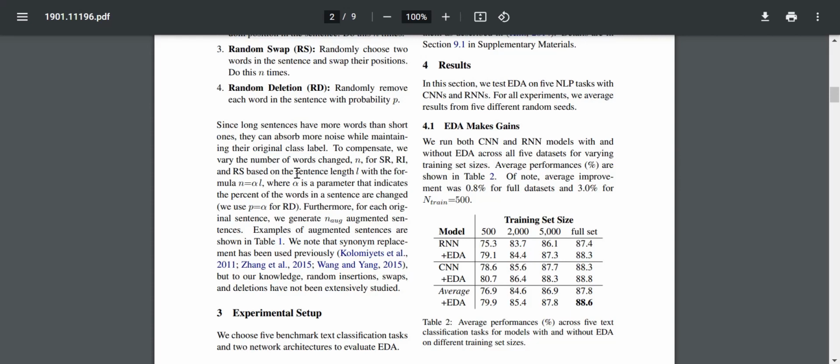To compensate, we varied the number of words changed, n, for SR, RI and RS based on the sentence length with the formula n = alpha * l. So n is dependent on the length of the sentence, and alpha is a parameter that indicates the percent of words in a sentence that are changed. Also, alpha_p is alpha for random deletion. Random deletion is where you remove words with probability p. So say if alpha is 0.2, then there's a 20% chance.